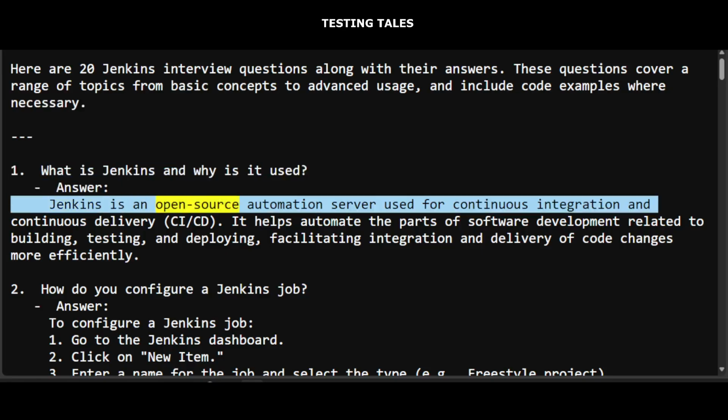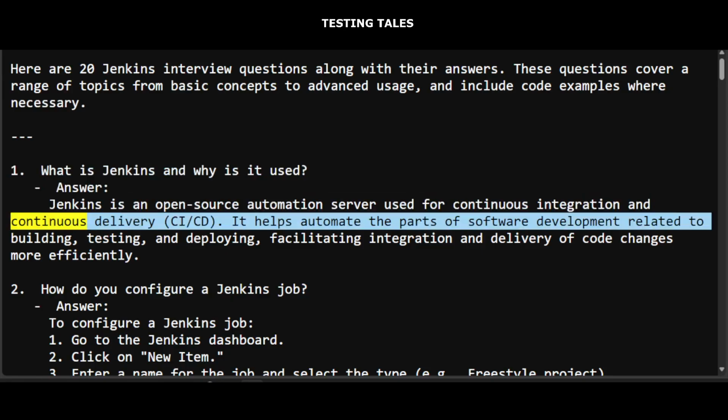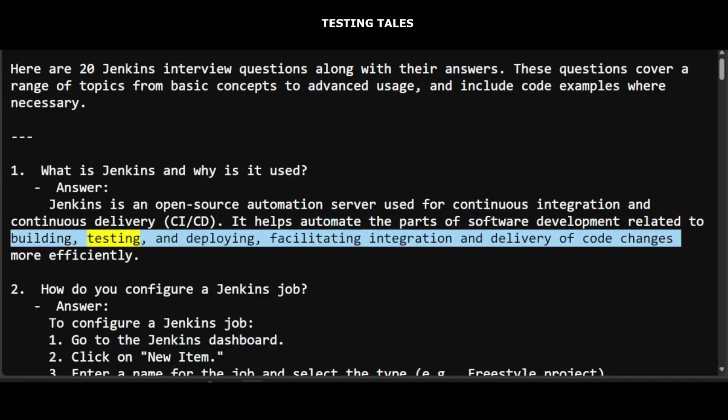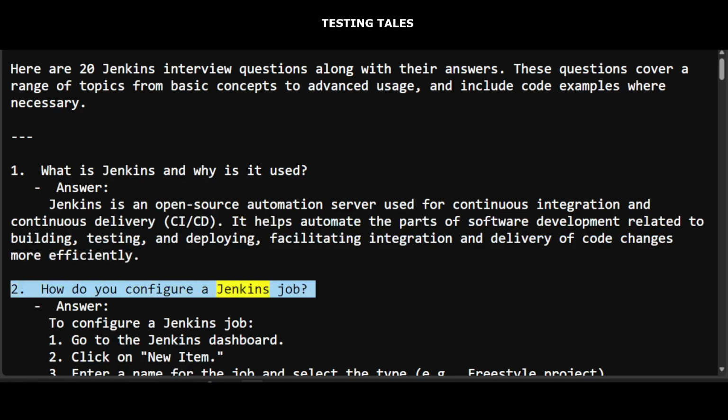Answer: Jenkins is an open-source automation server used for continuous integration and continuous delivery, CI/CD. It helps automate the parts of software development related to building, testing, and deploying, facilitating integration and delivery of code changes more efficiently. 2. How do you configure a Jenkins job?